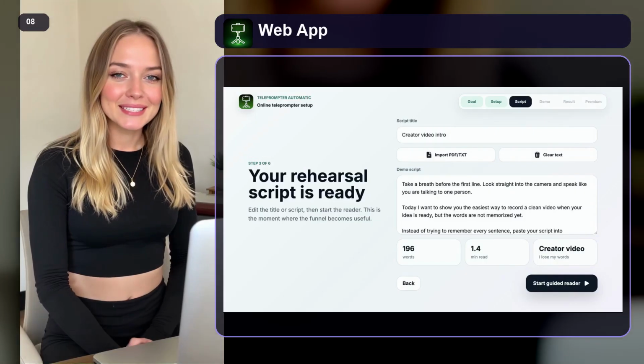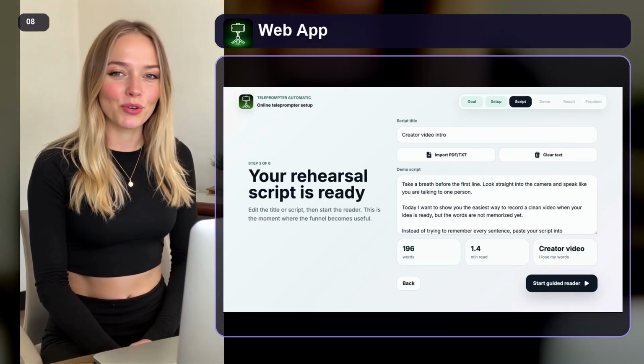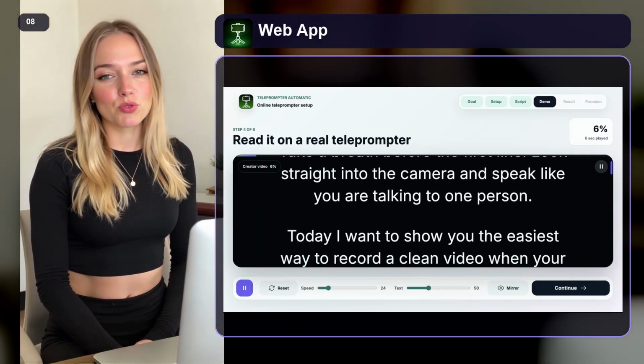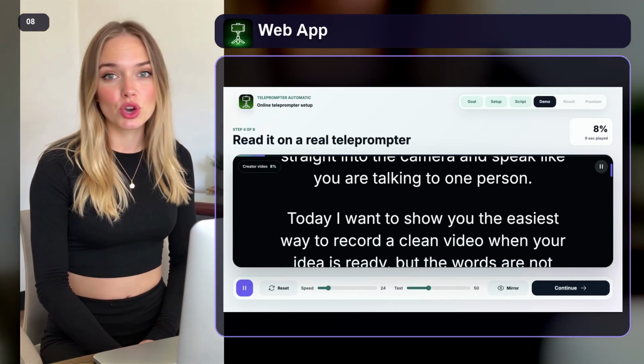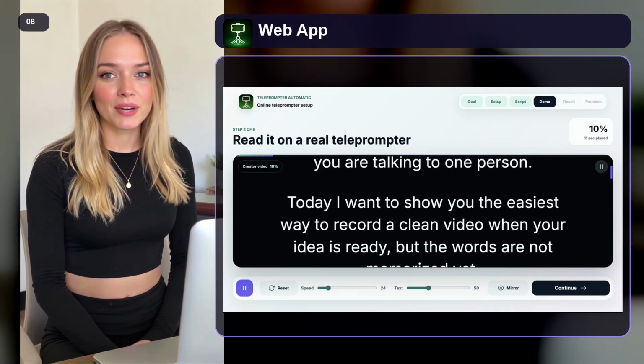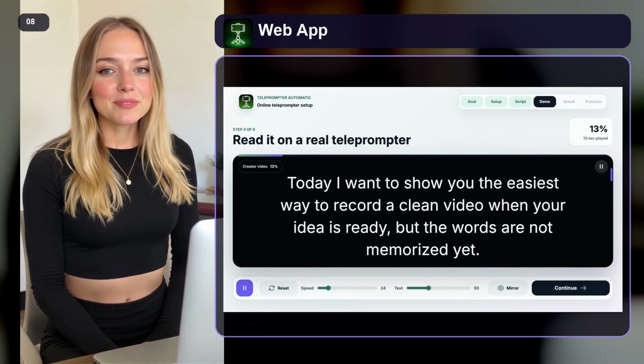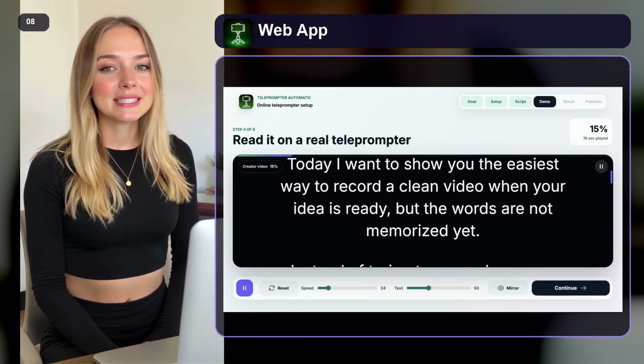The web experience is especially useful before the camera comes out. You can write on a full-size keyboard, rehearse on a larger display, and keep longer material organized. In this browser capture, the guided setup moves from a simple script editor into the full-screen teleprompter.